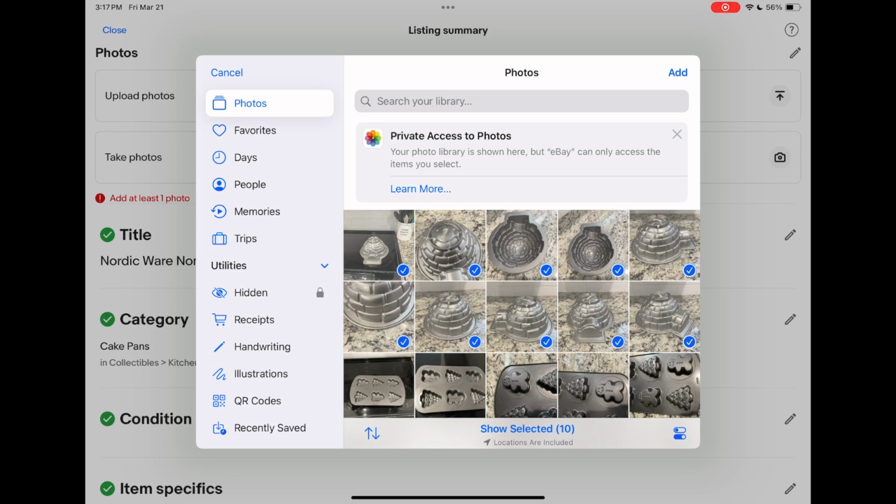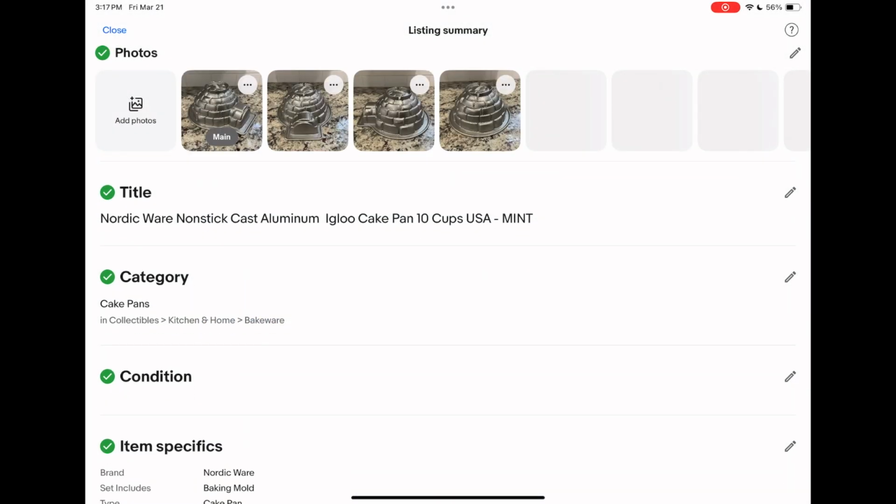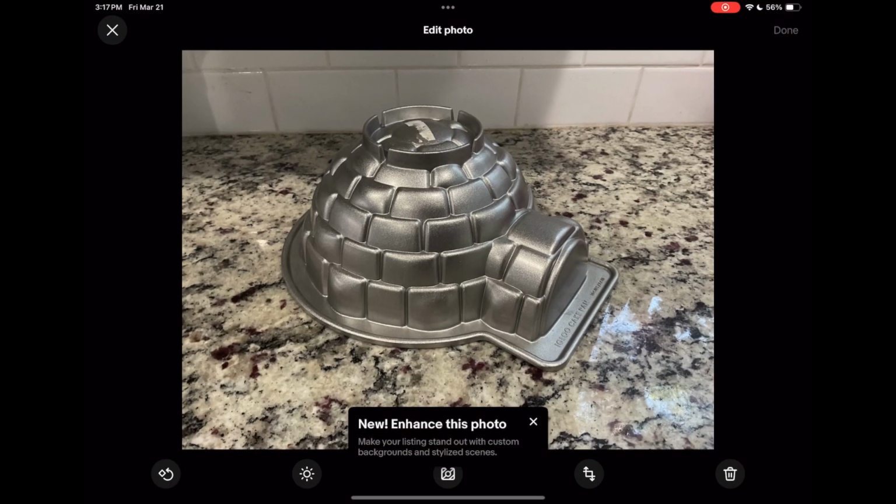So the first picture I'm going to show you here is the main one that is going to be shown on the listing, and it will make a difference between the buyer clicking on it or not. It needs to really be the whole item if you can. Now, if you're selling something bigger than what can fit in a picture, I don't know what you're selling.